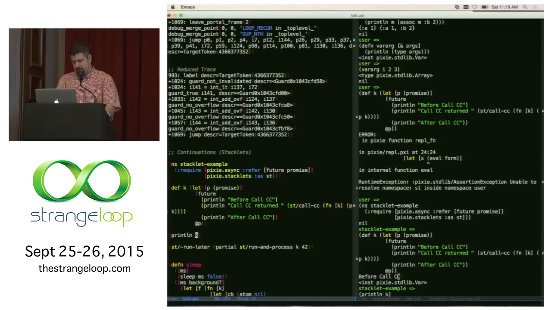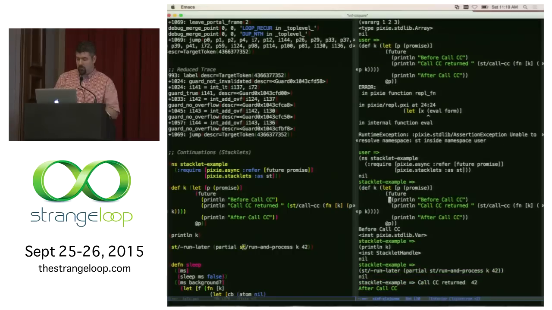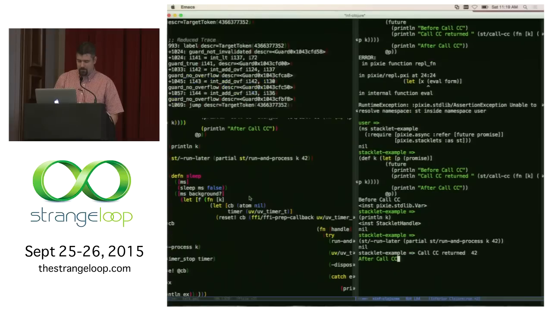And we can print it here and see that the value is actually a stacklet handle. Okay. And then later on, we can come along and say, okay, let's continue on. And this is some weird machinery, mostly because this is often in library code somewhere. And when we run this machinery, it says call CC returned 42. So we passed 42 to the continuation. That then is put in as the return value to call CC, and this little process continues executing, and we see the output on the right side here.